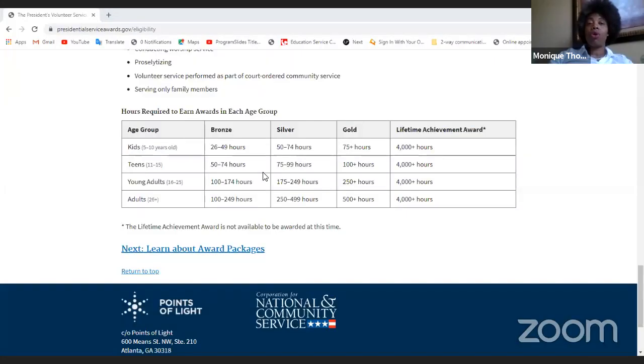The next piece is the Presidential Service Award. So let's look at that to figure out, well, how many hours do you actually need? So if you can see this screen, you'll see that depending on how old you are is how many hours you need for each award. So for example, if you are 5 to 10 years old, you have to at least be 5 years old, then you would need this certain number of hours for bronze, this for silver, this for gold. I know we have a lot of people who turned 17 during the service year.